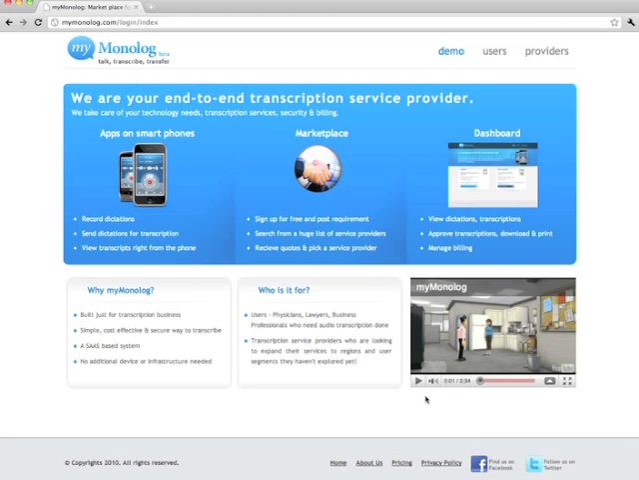Today we'll be seeing how to use myMonolog user module to post a work requirement, receive proposals, and pick a service provider. Let's log into user module.